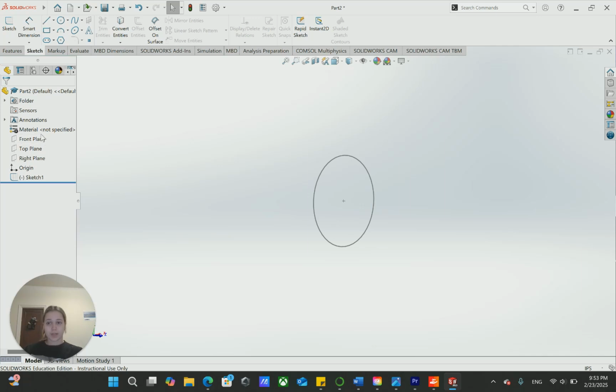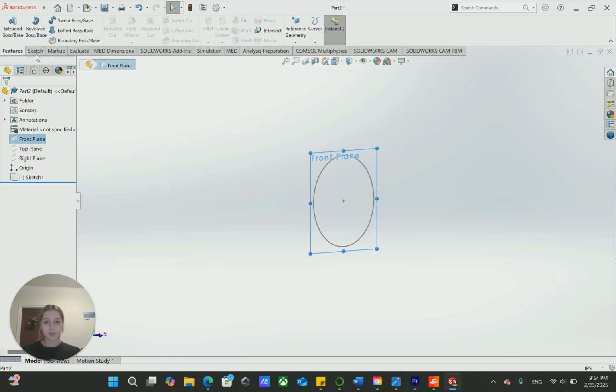Now, what I need to do is I need to create a second plane that is going to be perpendicular to the one that I just created. Okay, so please watch this carefully. So we have the front plane. Now we're going to create a new plane, and we're going to Features and Reference Geometry and click on Plane. So create a new one.